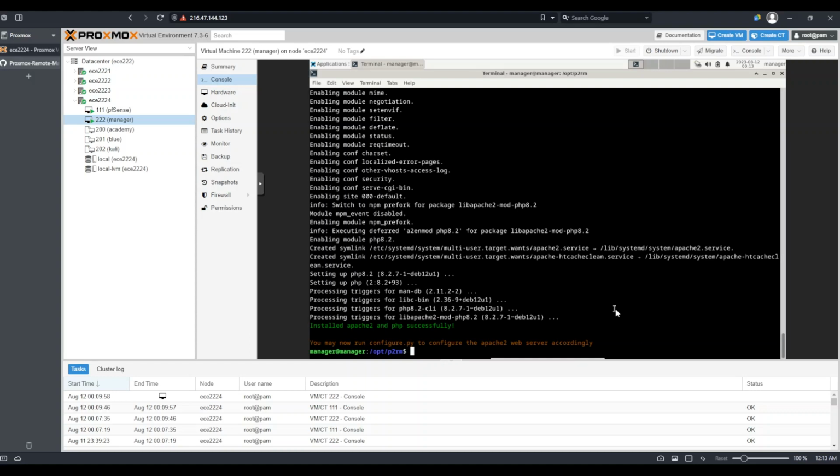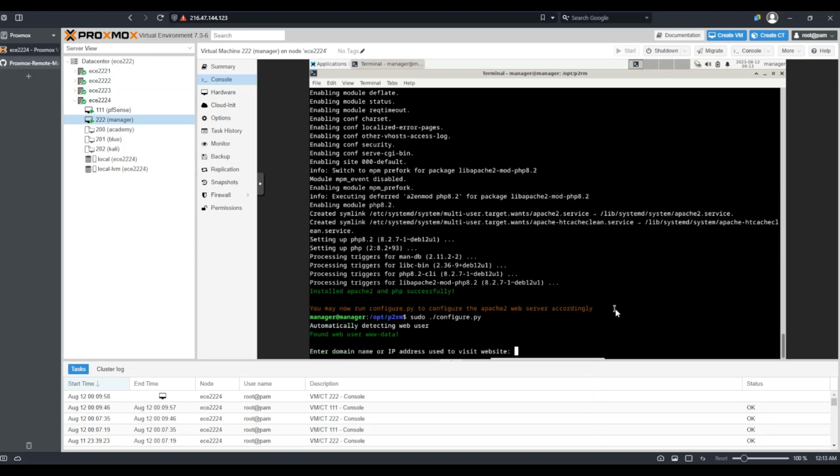All right, from here I'll again run sudo ./configure.py and press enter. From here, it asks us to enter the domain name or IP address used to visit the website. If you set up a domain name, you may enter it here. But in our case, we will simply use the IP address.